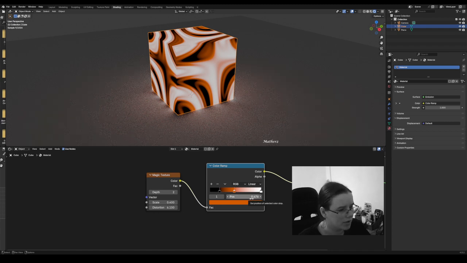So at this point, I've got this at 0.476. So you should be able to find the position for the black as well, which is 0.187. Now, I may change this afterwards once I've added all the colours into here, but you get the general gist of the idea. So we're going to go plus again.